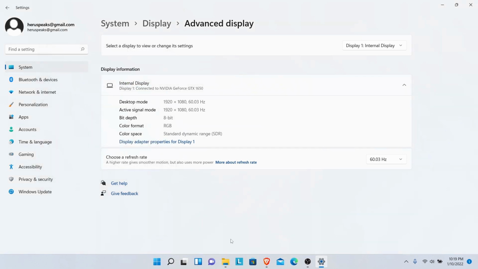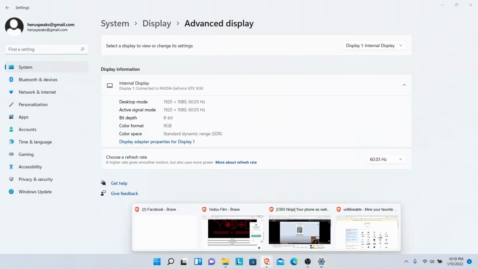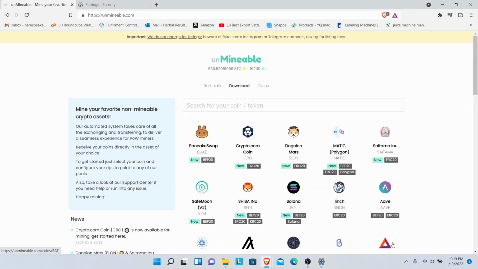The next thing you're going to have to do is go to your browser. We're going to start downloading some software, but your browser is probably going to catch it as a virus, which it is not.